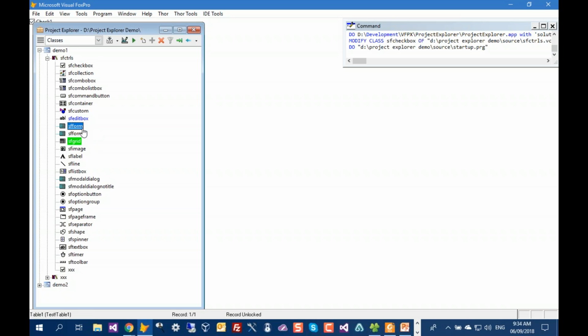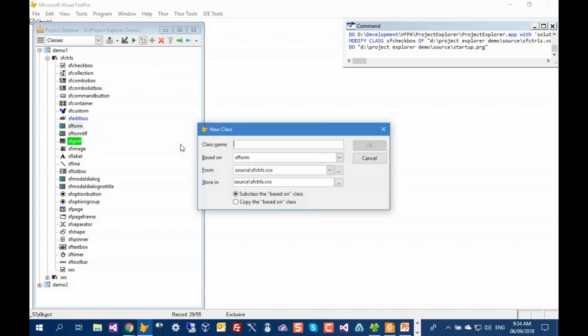If I go and choose this form, for example, and choose new, it brings up a dialog similar to the FoxPro new class dialog, but there are more choices, and these are actually thanks to Mike Potcher for suggesting these, because this makes it really, really useful now. By default, it's going to assume that what you want to base the class on is the thing you had chosen. In the FoxPro Project Explorer or Project Manager, it's kind of a pain, right?